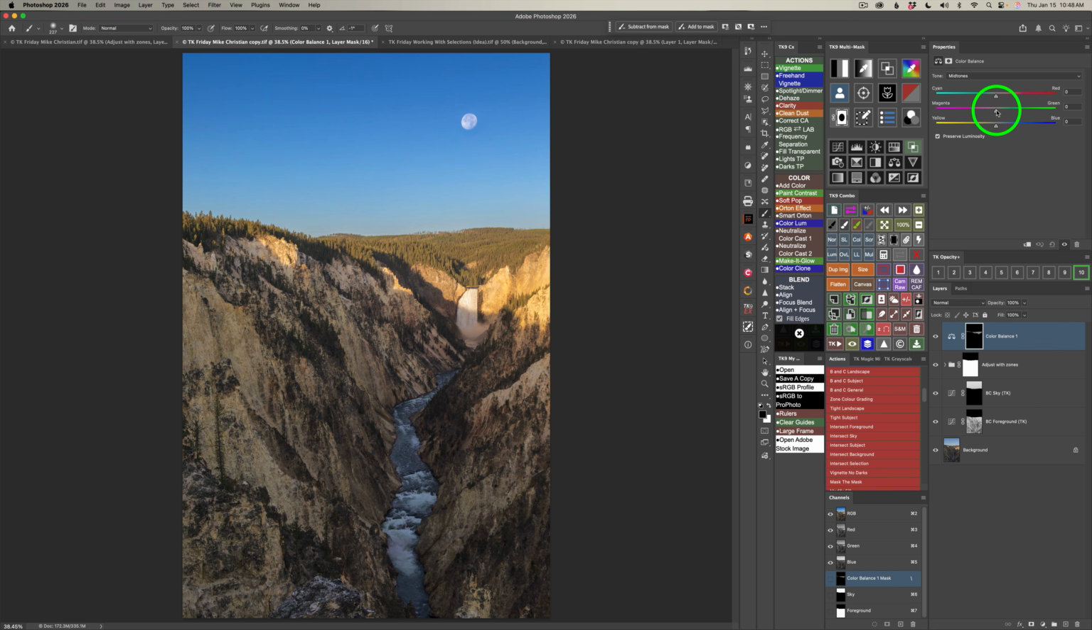I'll start with magenta green. I'll shift this more towards green. I'll move this to the right to right there, +29, and I'll shift it a little more yellow. I'll move this to the left over to right there, -4.